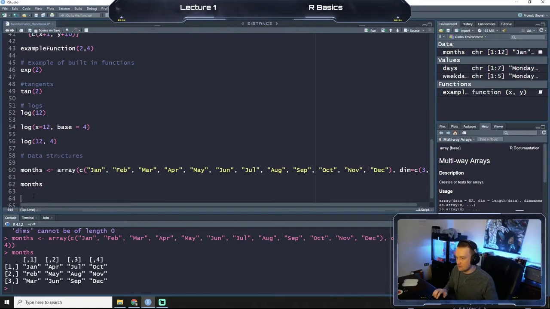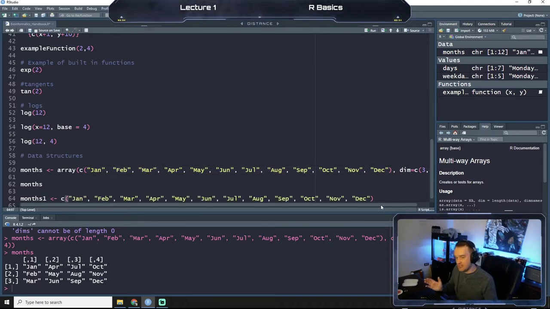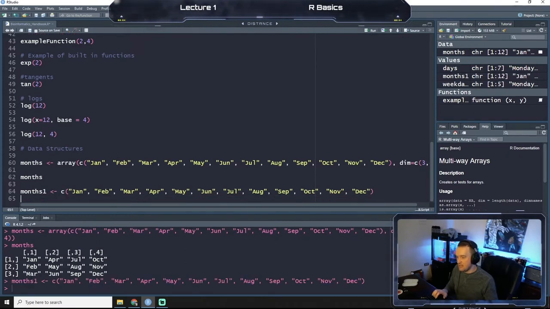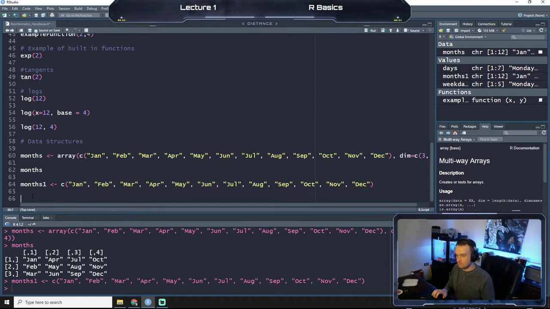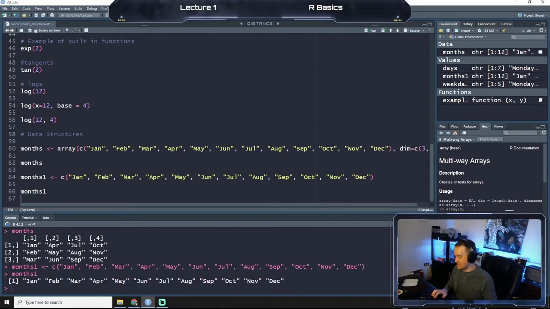So instead of storing it as, let's just store this as a variable. So if we say months one, and we're just gonna copy this, paste this here. So we say months one is this. And now if we print months one, you see that it's just a list and there's no structure to it, right? And so the structure comes from us using the function array to put it into almost like a spreadsheet format as opposed to just, you know, a list like this.